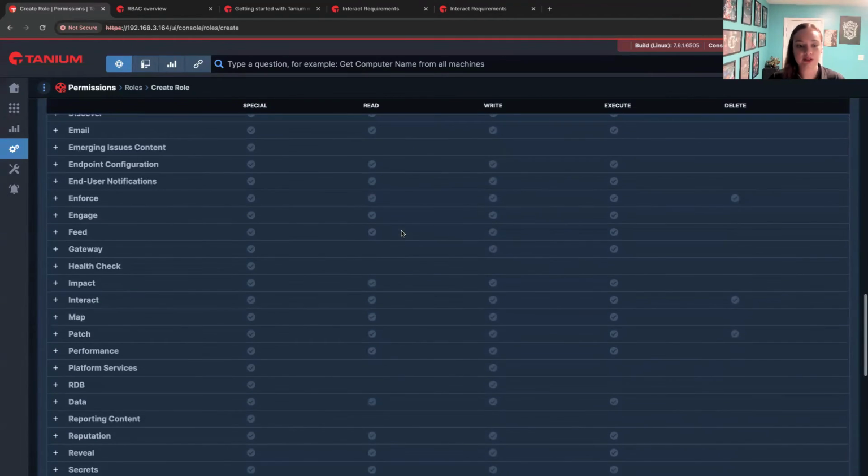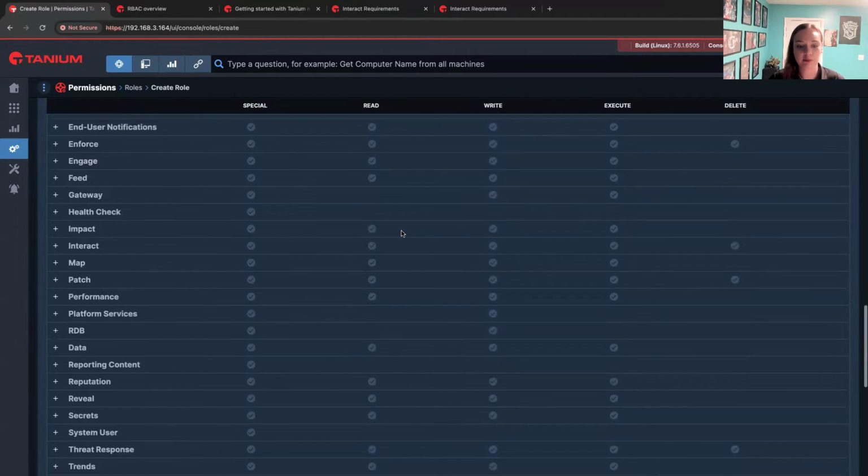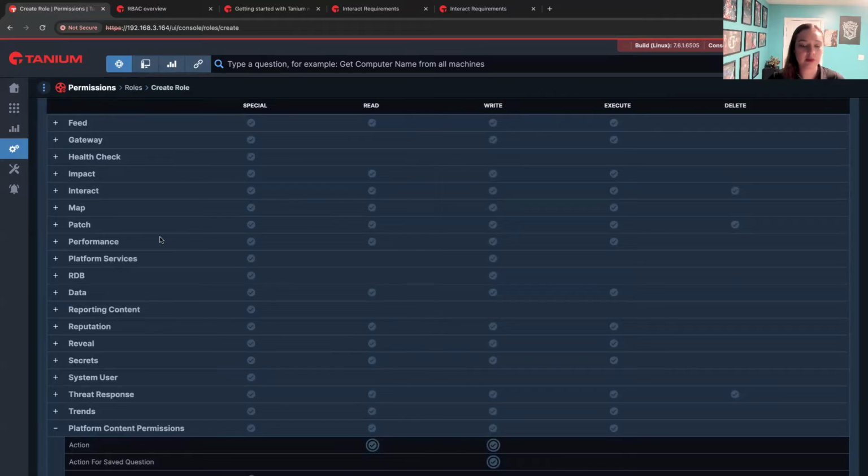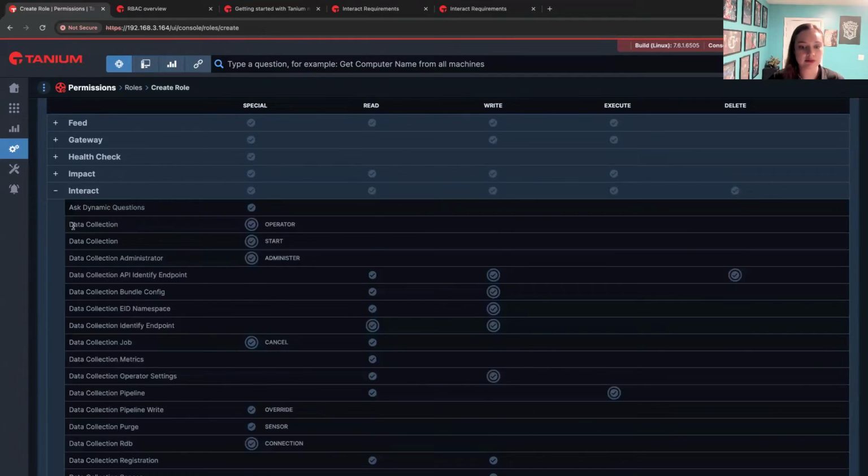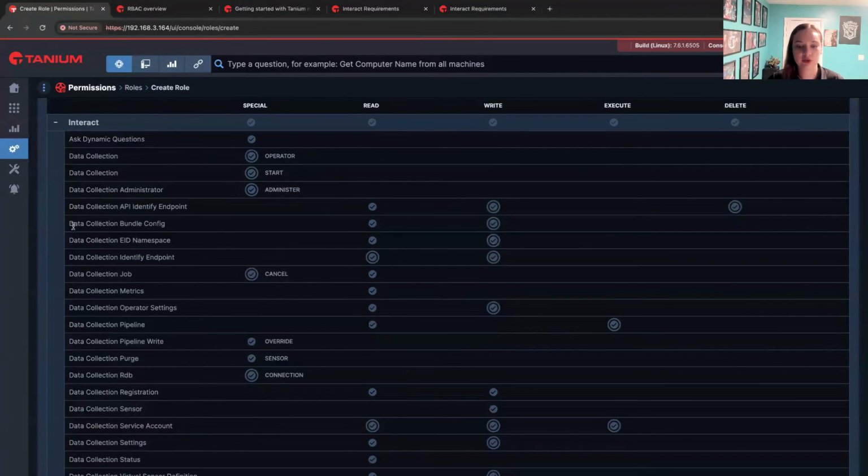So if we wanted to grant access to different modules, we can do that across this entire group. The one that I'm most interested in right now, because we wanted to be able to test new sensors and packages, would be Interact. We have a lot of permissions related to data collection in Interact, but if all I need to do is ask questions, then I just need to grant Ask Dynamic Question.